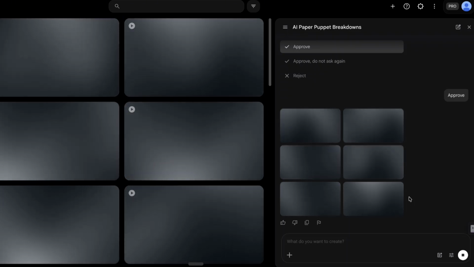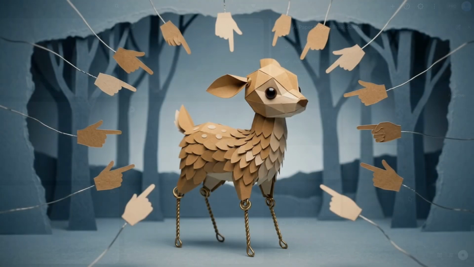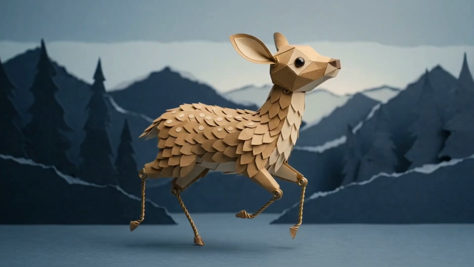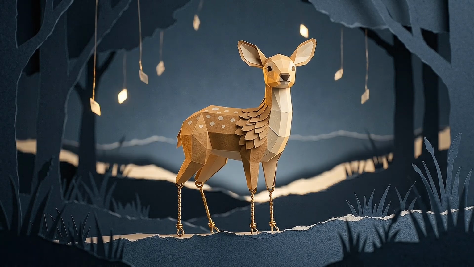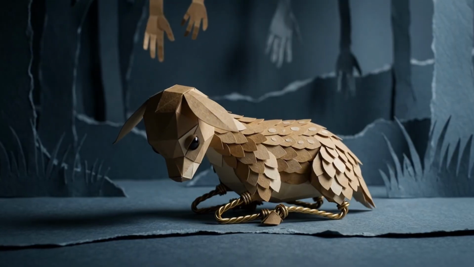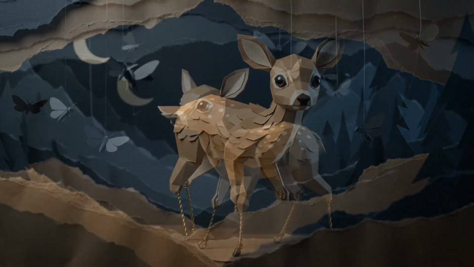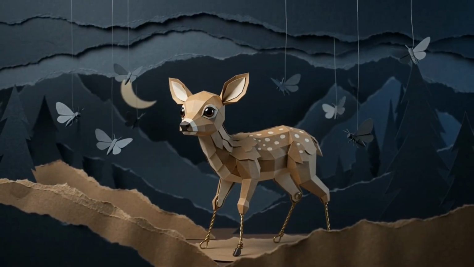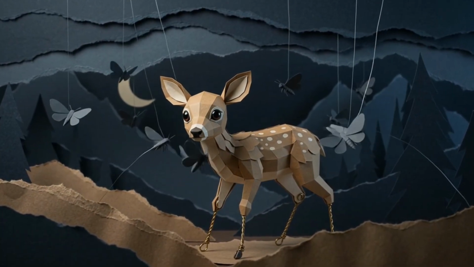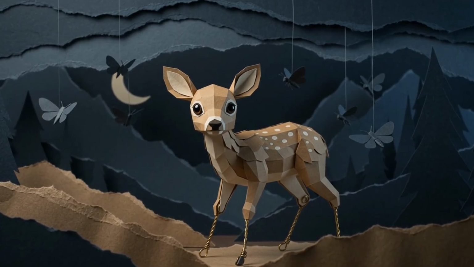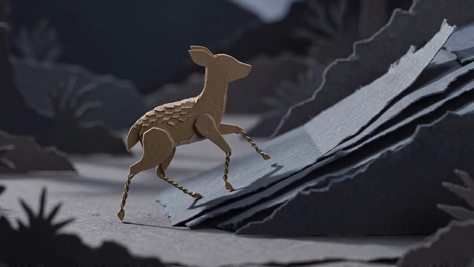For this paper style, I want movements like slow camera push-ins, gentle parallax, paper layers sliding, small character movements, elements unfolding, or paper pieces revealing something underneath. Keep the movements simple and cinematic. The goal is to bring the paper artwork to life without losing that handmade look.